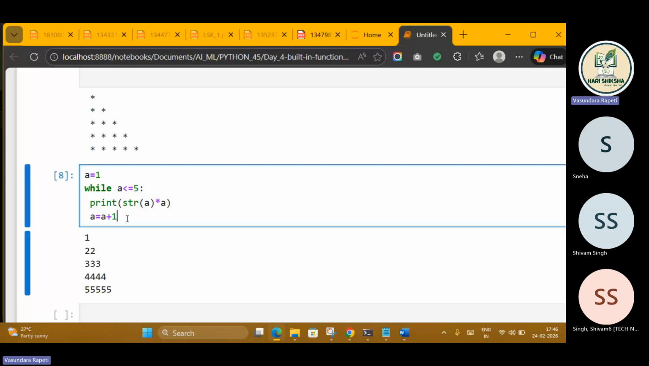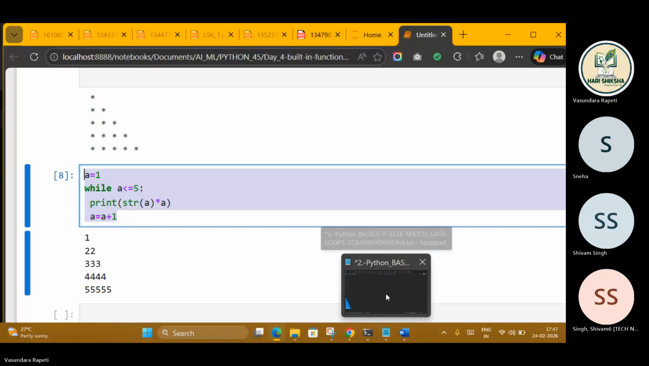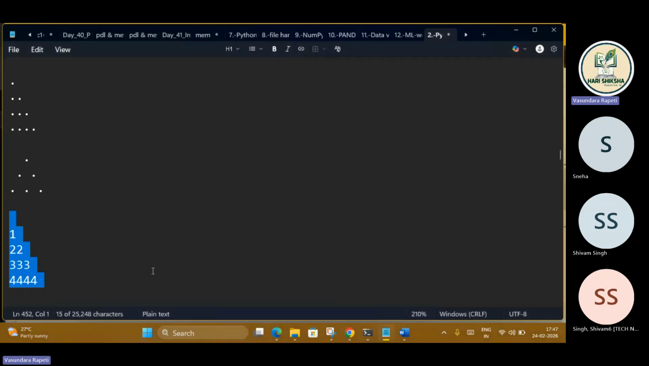If you do it without converting to string, then it will multiply. 1 into 1, 1, 2 into 2, 4, 3 into 3 into 3, 27, like that. If you do that without converting to string. Next, this one.